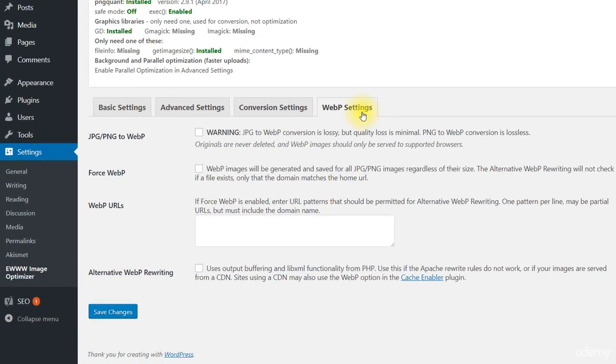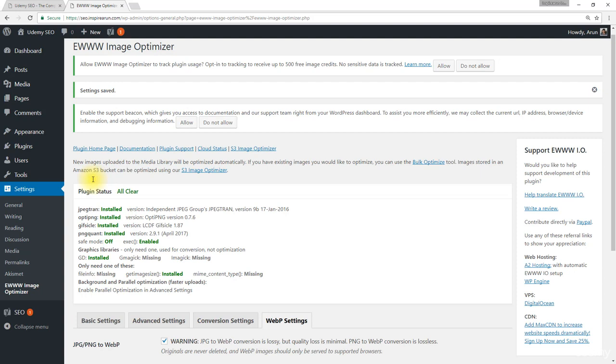Coming to the WebP settings. When you check this checkbox, the JPG or PNG files will be converted to another format called WebP. But the original files are not deleted, because when the user's browser doesn't support this WebP format, then the JPG or PNG files are served. As said before, this plugin is for advanced users who want more customizability.